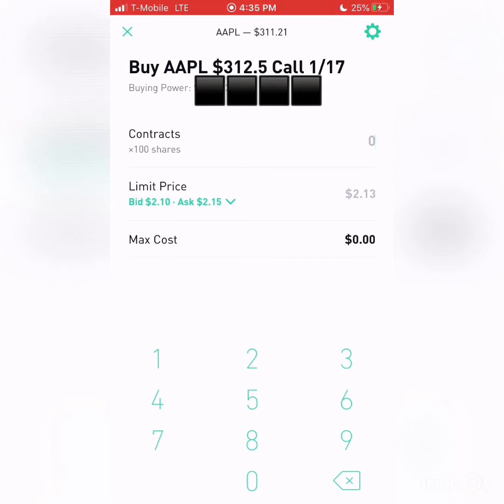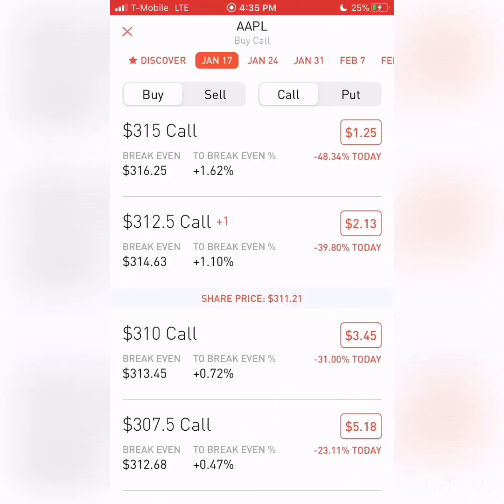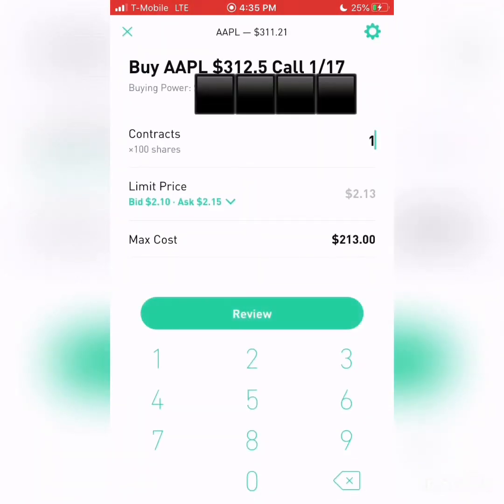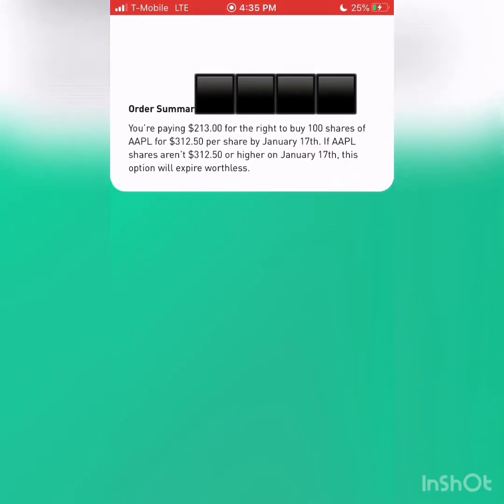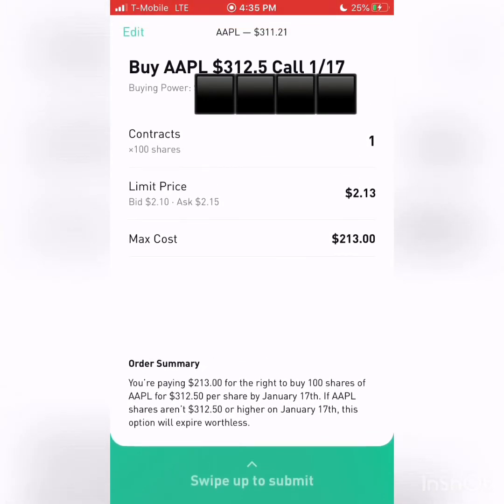So the way you would buy it is, say you want to buy a call, make sure you're on call, click the strike price you want. In our case, it's 312.5, and then enter however many contracts you want to buy. So say you want one, you'd then type in one, you'd click review, and then you'd swipe up to submit.